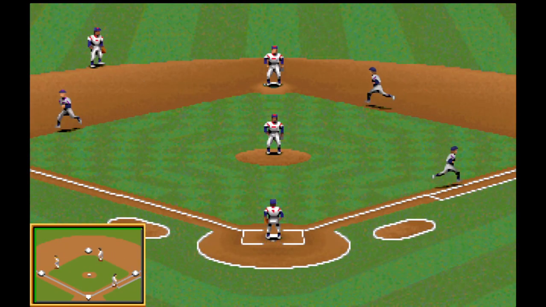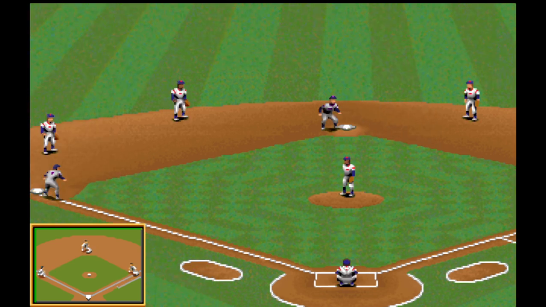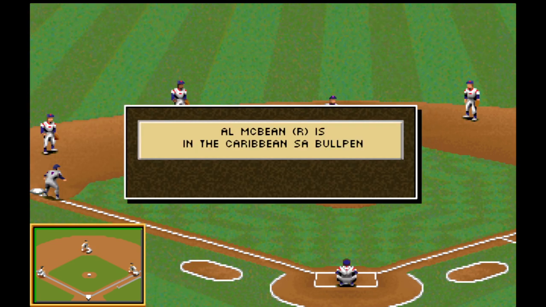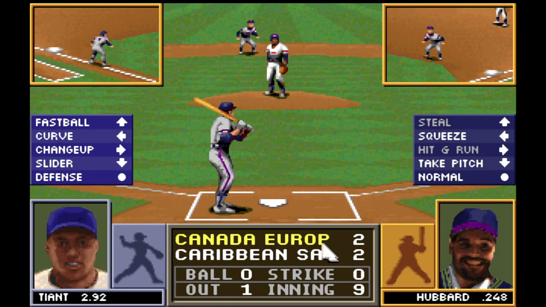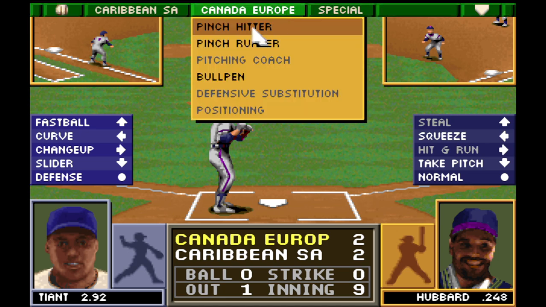Ball 4. Bases loaded, 1 out. Al McBean is in the bullpen. Next batter, the second baseman. Yeah, we're going to bat for Glenn Hubbard here. Pinch hitter.